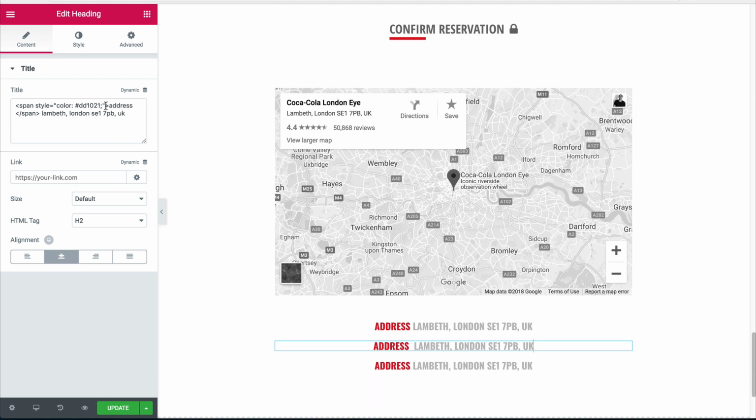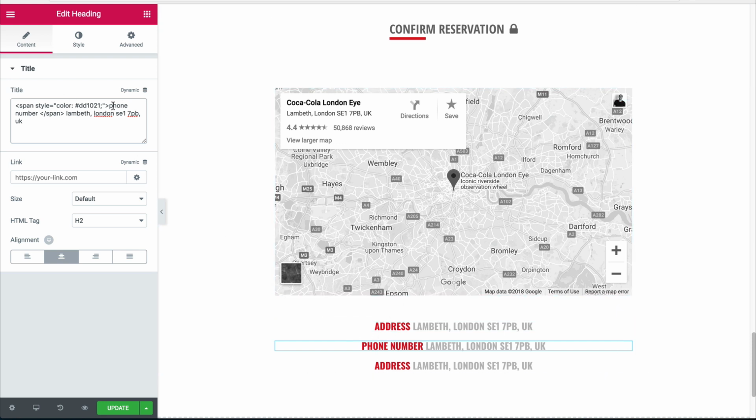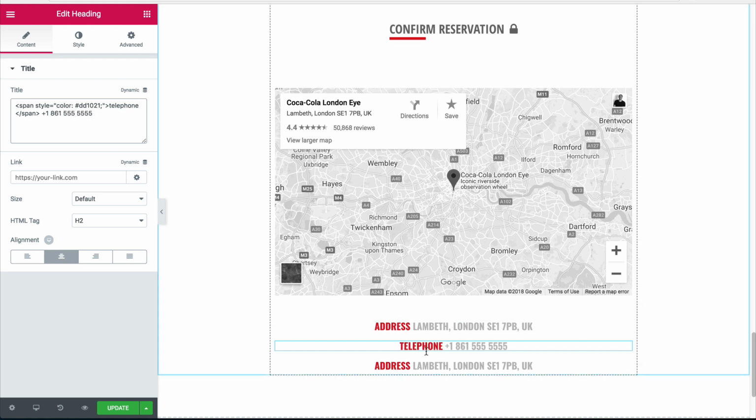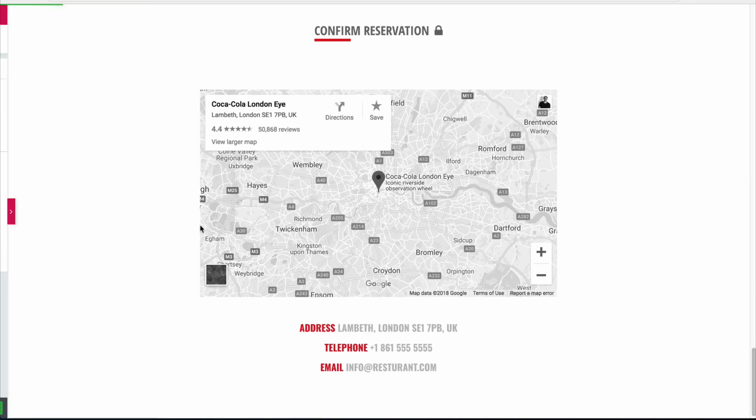So this next one is gonna be our phone number. So we'll do phone number. And I think maybe let's just, no, I don't want phone number. I don't like how it's like a little bit longer. Instead, let's do telephone, not elephone, telephone. There we go. And let's change this to +1, I don't know, 861-555-5555. All right, that's that. And this one will be maybe the email. Change this to info@restaurant.com. Beautiful, beautiful, wonderful. All right.